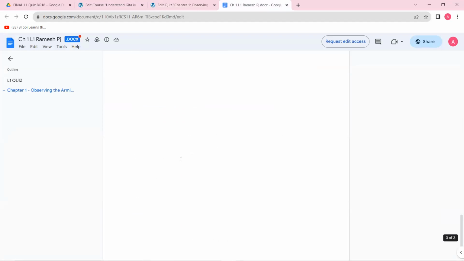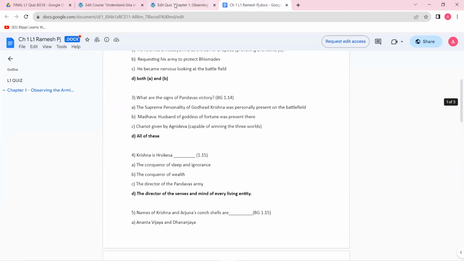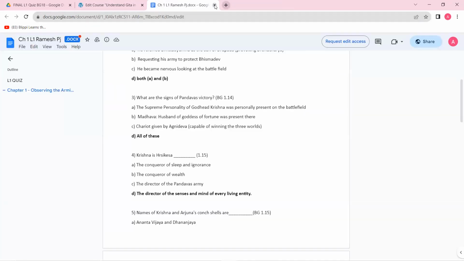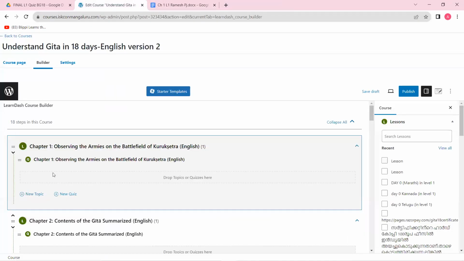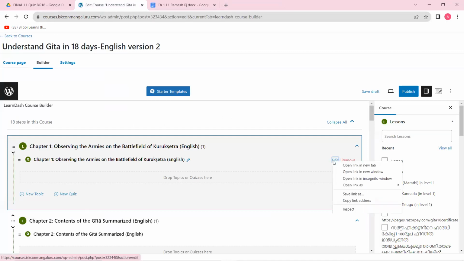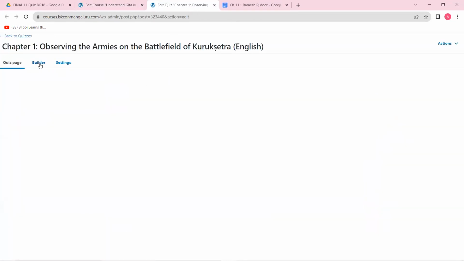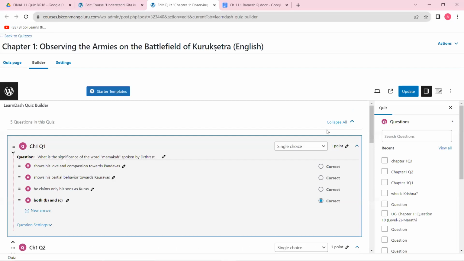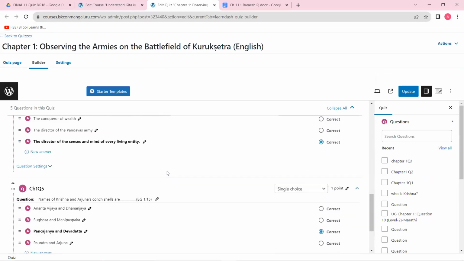In this way, questions can be added. Once all the 10 questions are added, this completes chapter 1. Once you complete this, just close the window from here. That's it. Now if you want to see whether your work is saved, you come here again, click edit, open. If you clicked update, then all the questions will be there. See, the 5 questions which you added now, 1, 2, 3, 4, 5, all of it. If you click expand, you can see all the questions are already here. Okay.